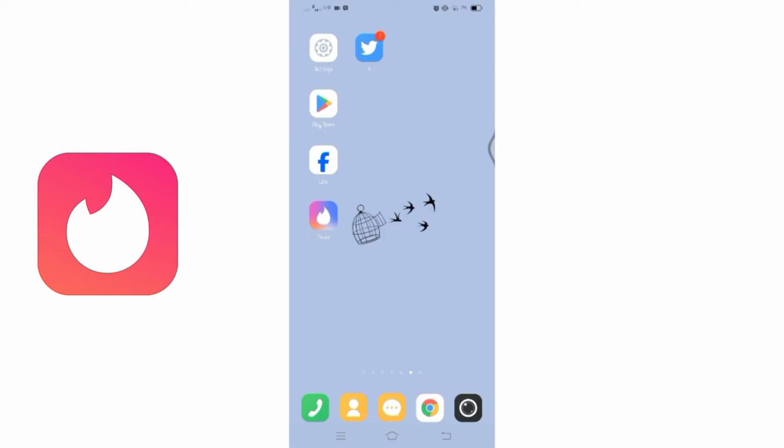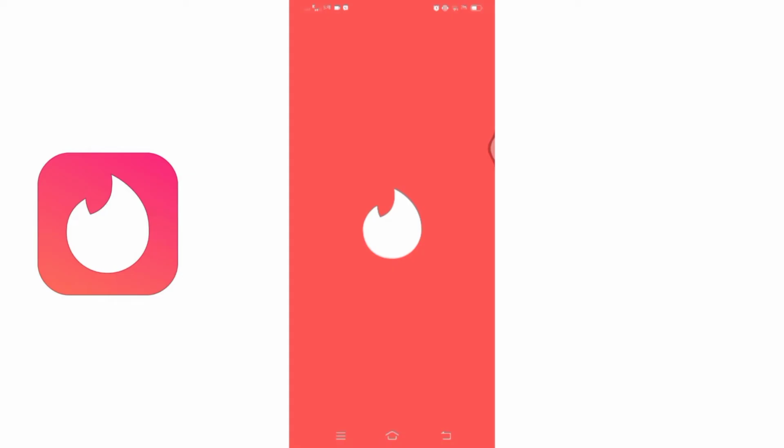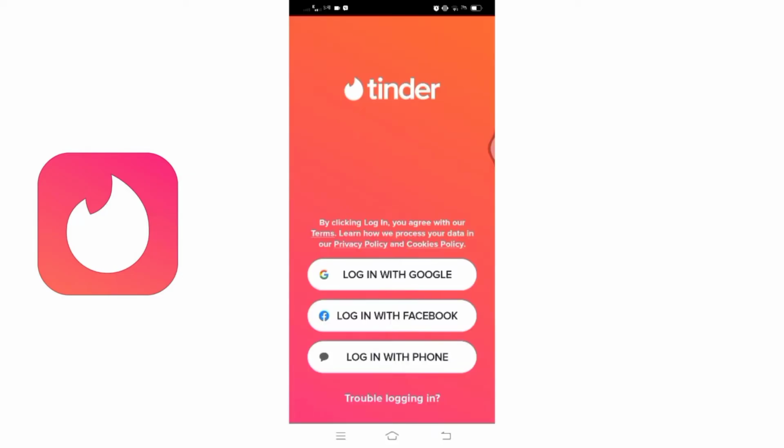Ensure you have Tinder app downloaded on your mobile device before getting started. Once downloaded, open the Tinder application. You will be presented with various login options. Choose login with phone if you prefer using your phone number.